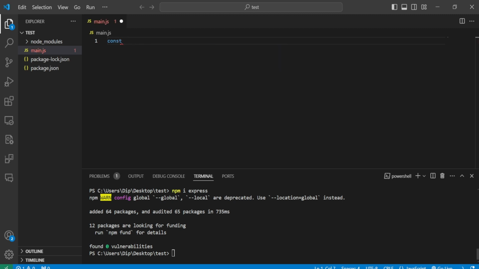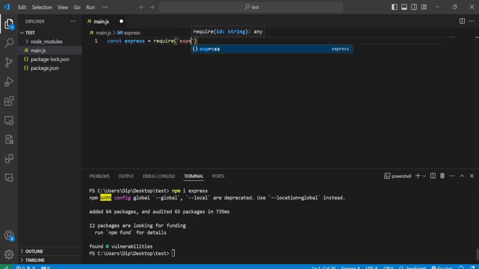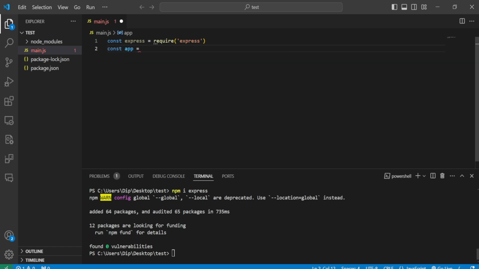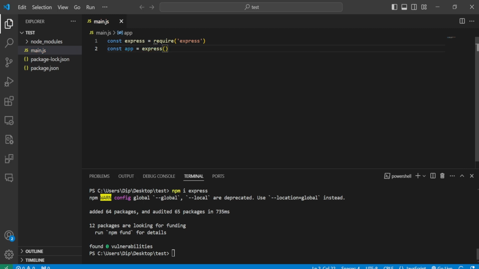How we do that is you create a variable. I'm going to call it express, for readability purposes; you can call it whatever you'd like. Equals require('express'). There we go. And now let's initialize Express. So const app. Again, you can call this whatever you want. I'm going to call it app. That should allow us to use all the Express functions.